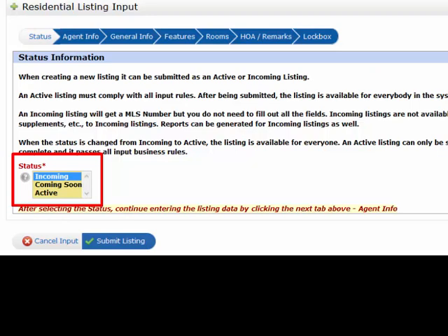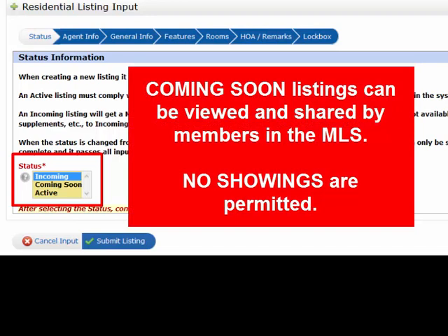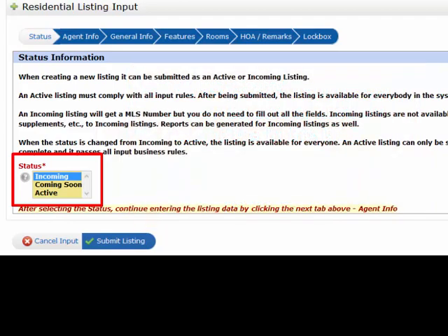We encourage you to start your listings in incoming and save it periodically as you go through. The coming soon status allows you to enter that listing and make it available for other agents to see. It will include an expected active date when that listing will move from coming soon to active. In that status, you must fill in all required fields, and that listing will be available for anyone to view and share in the system. It cannot be shown.